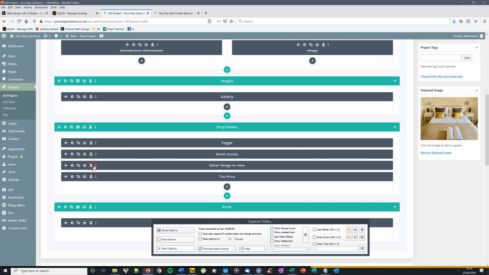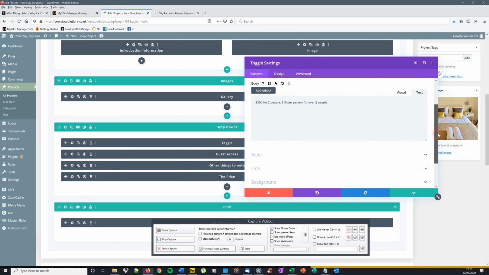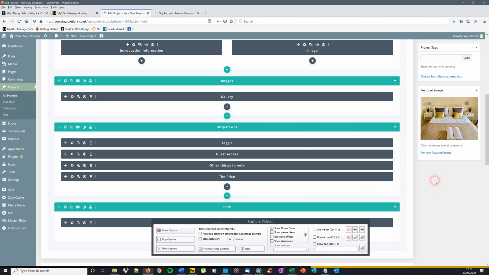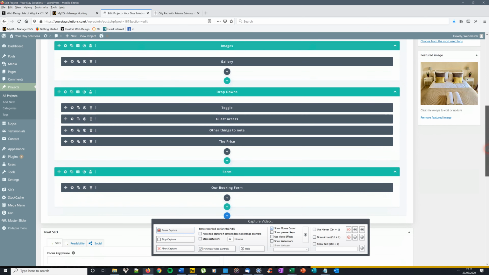If you don't want one of those, like other things to note, you click that little bin and it will delete it. But exactly as with the introduction, when you're happy with it, you tick the green box, and I'll just open the price. So you change the price there, tick the green box, and always go up and update.